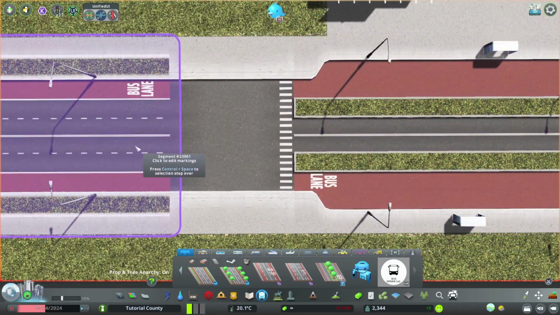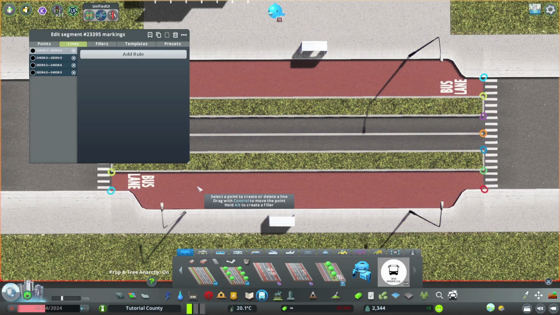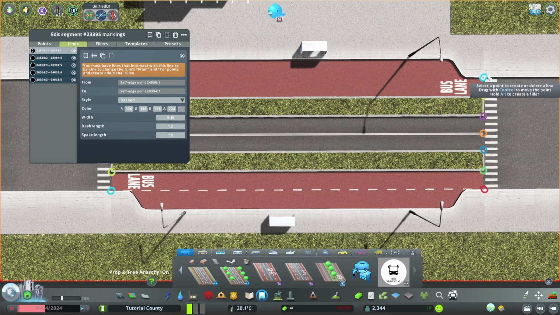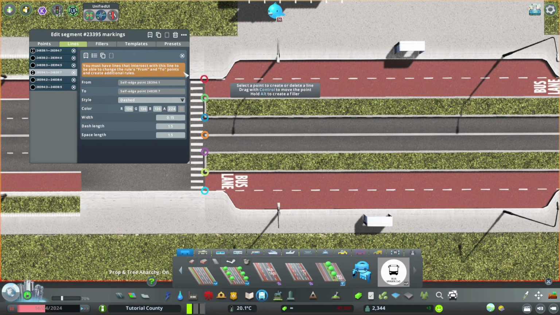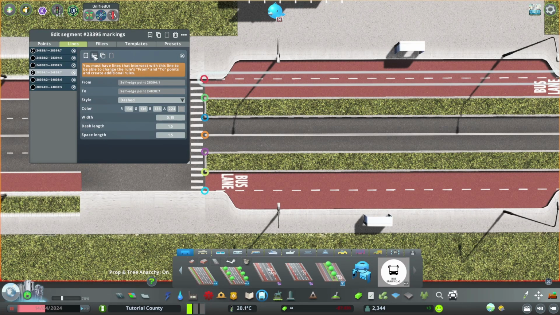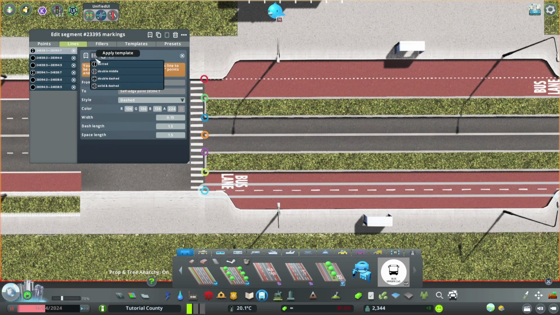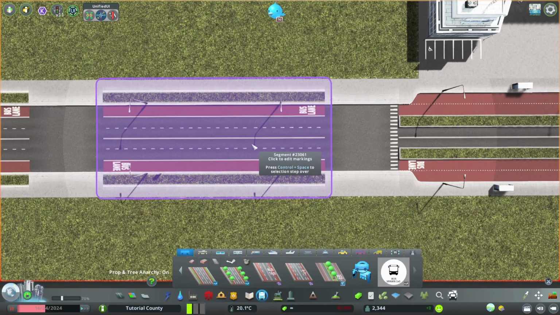So the traffic here will split to the normal traffic in the middle, and the bus lane can continue straight. Also want to add some lines here and there. I personally prefer to have some dotted lines here, which I already saved. But you can use whatever you prefer. Now we have a straight lane going through, and the bus that stops can move over here. Now let's move on to the next segment.